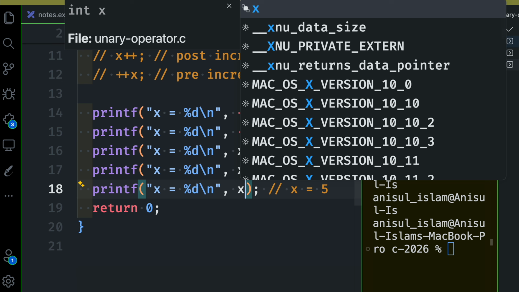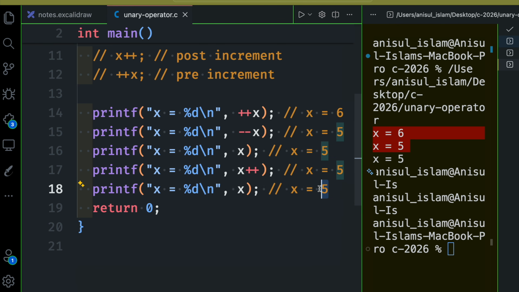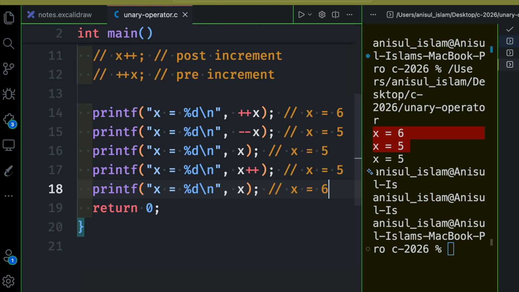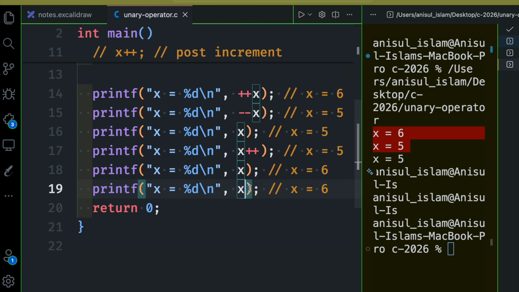Now let's say I want to print x in the next line. What do you think will happen? If you recall, I just mentioned that the value of x is not incrementing immediately, but the next time it sees x, the value will be incremented by 1. So if the value of x was 5 here, we promised that the next time we see x, it will increment by 1. So the value of x will be 6 here. Now let's continue. If I say x-- here, what do you think? The value of x was last time 6.